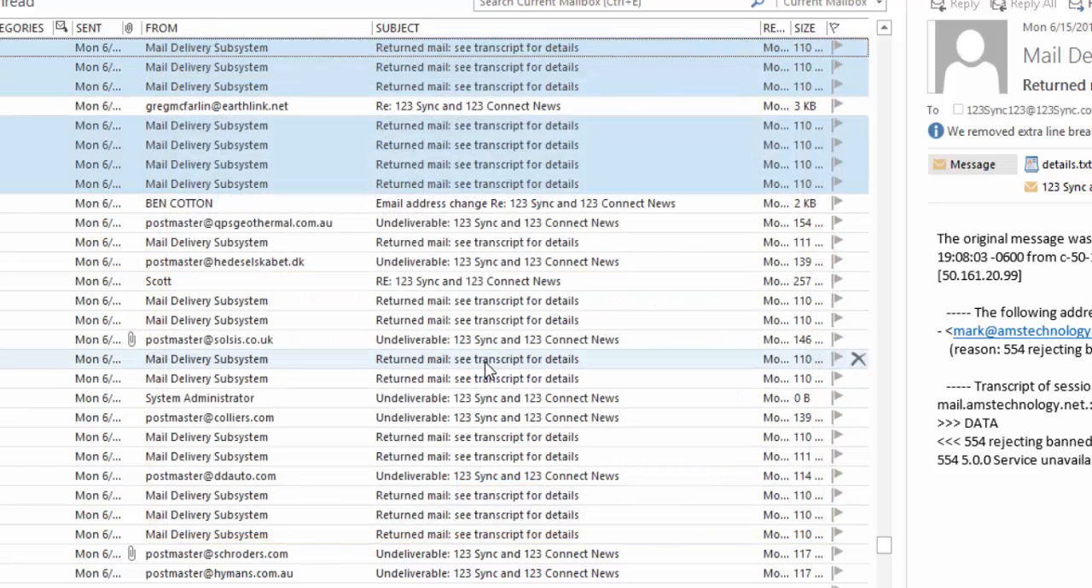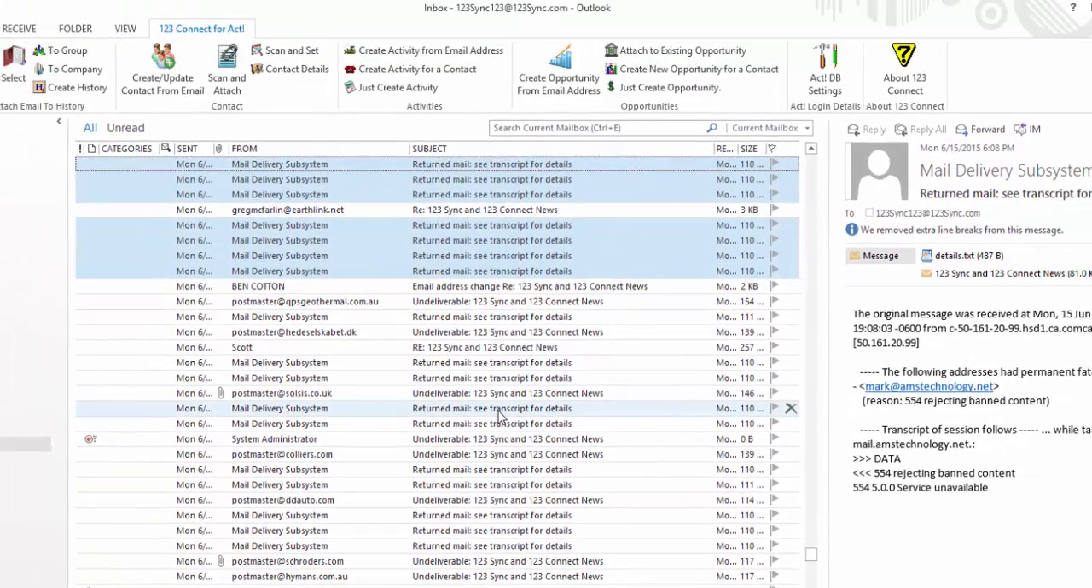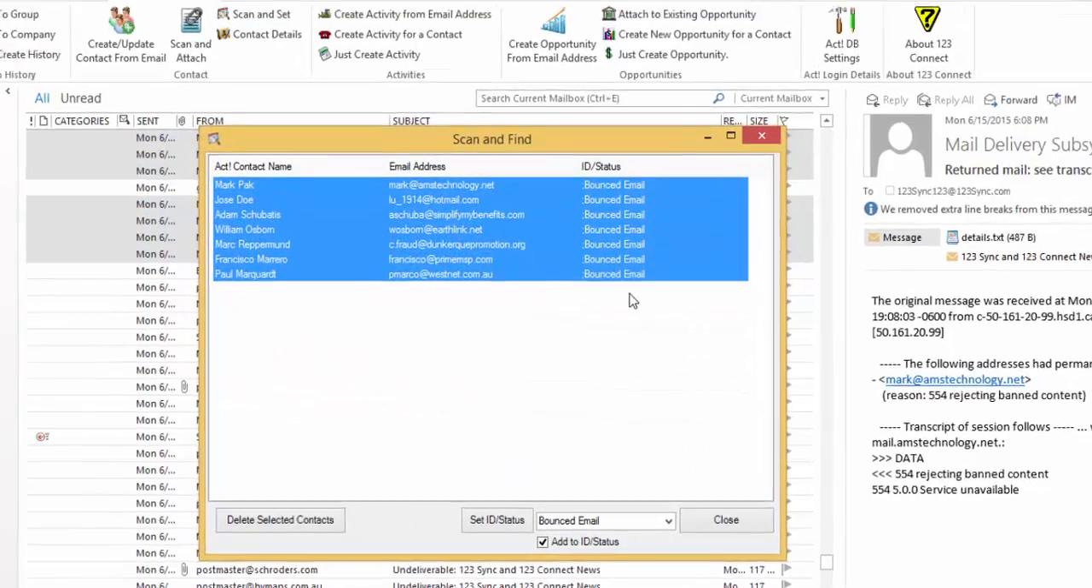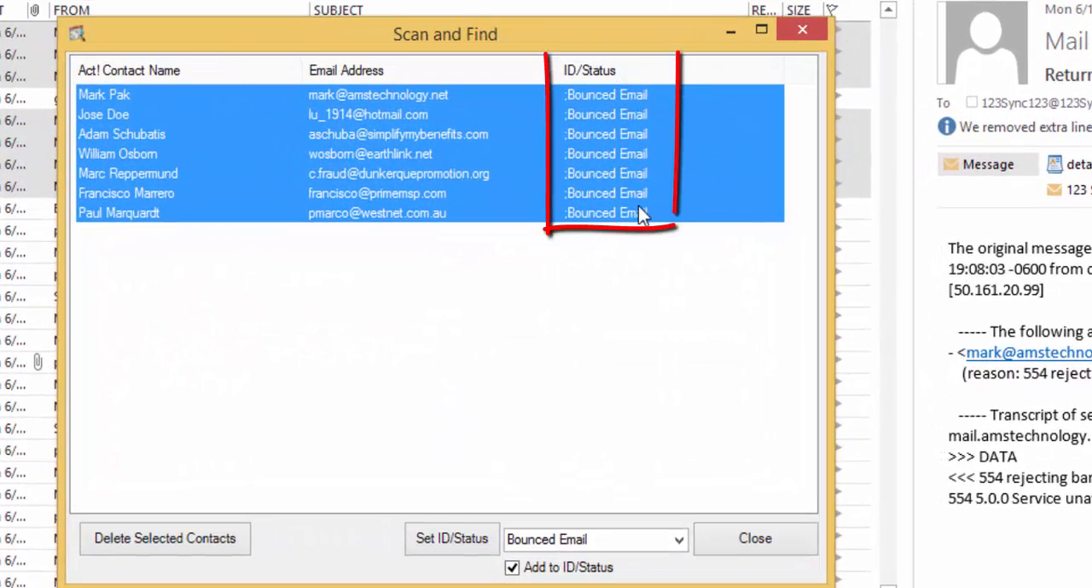So now we set the ID status. To check how we set the ID status, just do another scan and set. And here it is. We have a column that says what is the ID status of the contact. Here it's bounced email. So you've just very quickly identified who the contacts in your ACT database are that have actually bounced their emails to you.